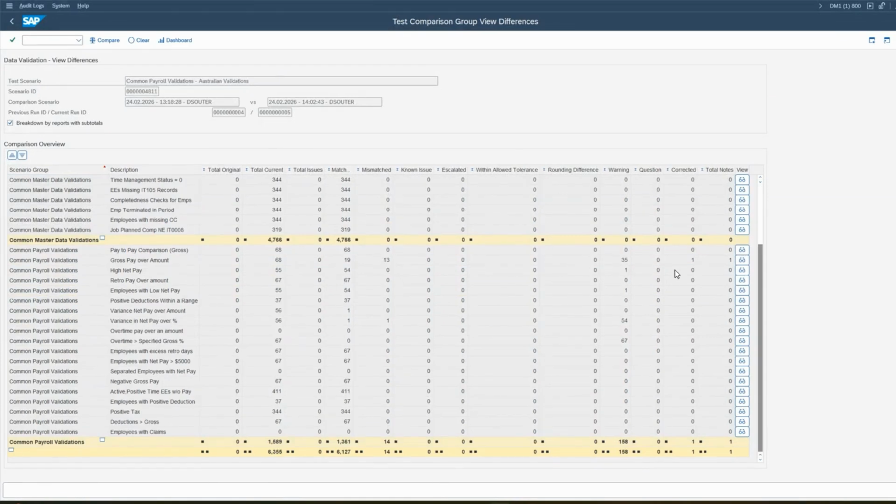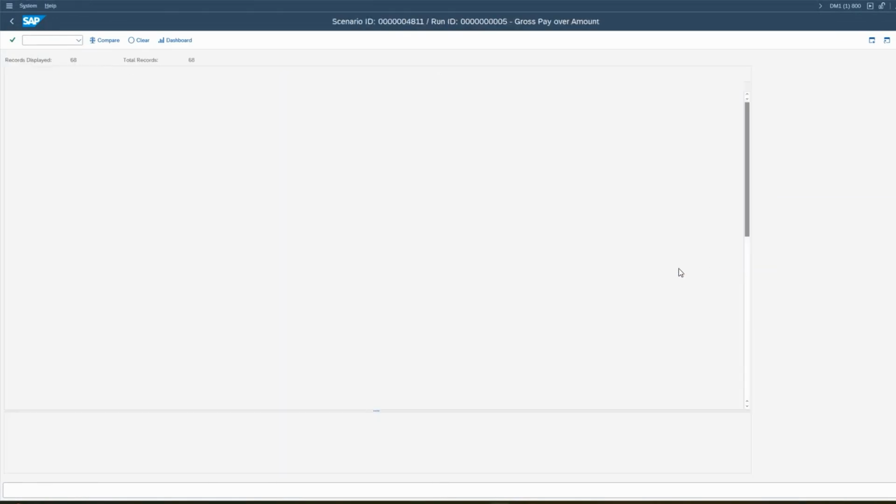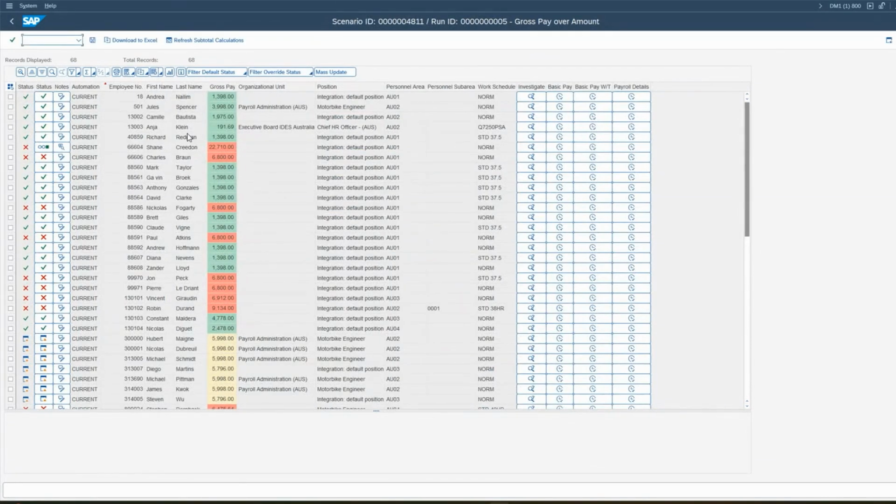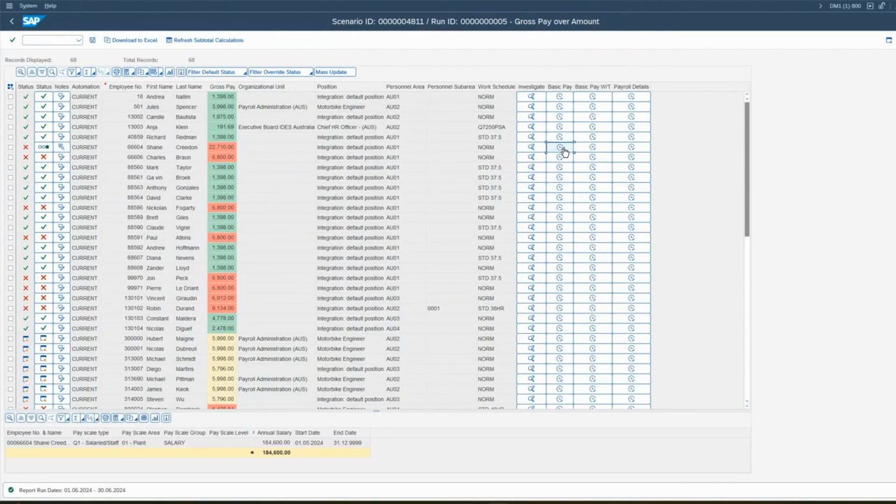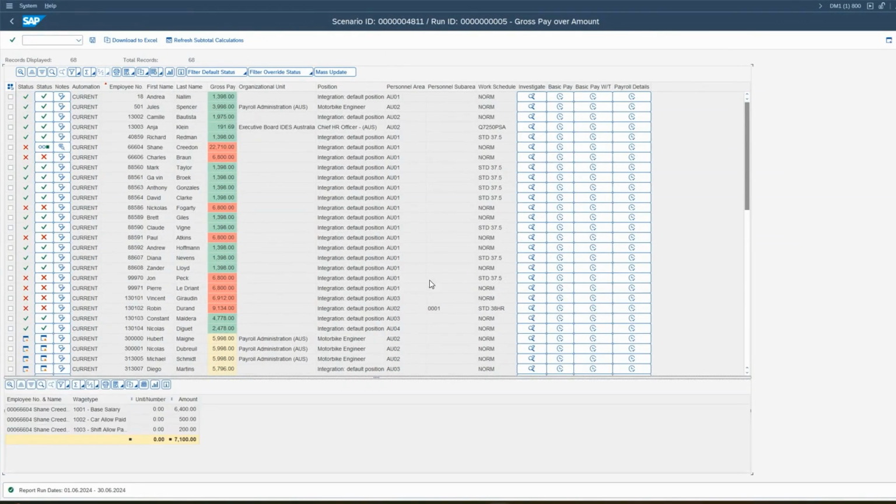Let's have a look at one of the payroll checks, gross overpayments. There are a few errors showing here. As we drill down into this, you can see each employee with color coding based on the severity of the issue. One employee stands out with a high gross payment. Not only does this show the error, but you can also do some basic investigation with these buttons. These run reports to show things like basic pay details or the payment wage types. You can even run more detailed payroll reports to see what made up the pay.